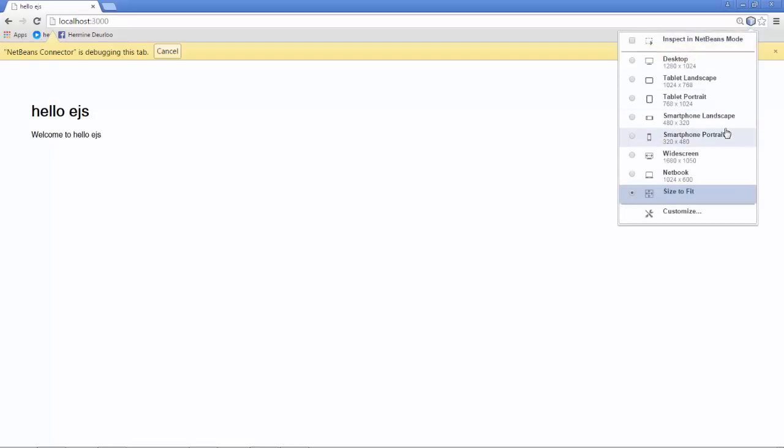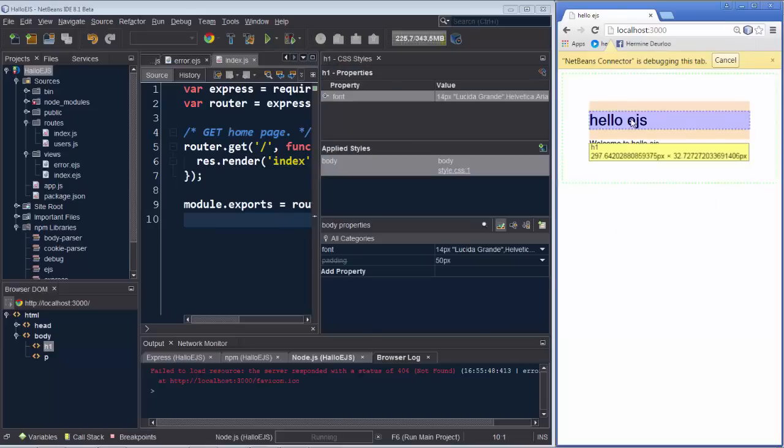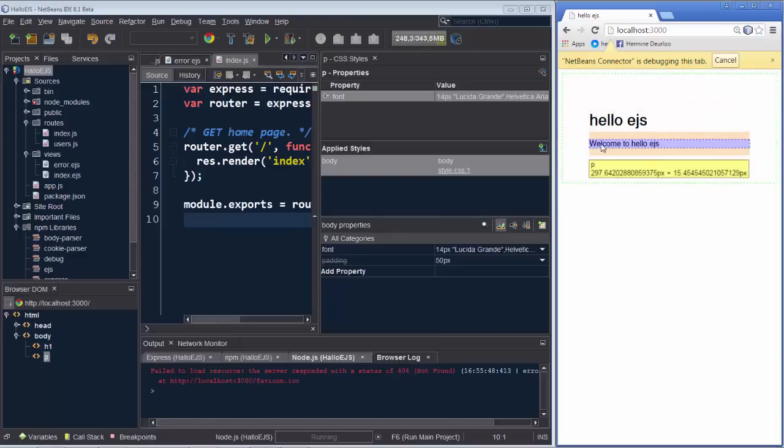Next we have the NetBeans Chrome plugin installed into the Chrome browser, which means we can connect the browser to NetBeans, and as we click on items in the browser we can see live in NetBeans where those items are found and vice versa. That's it, you have EJS and NetBeans working.